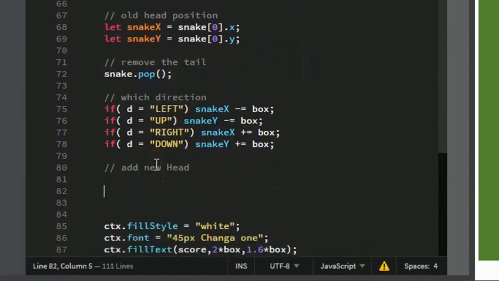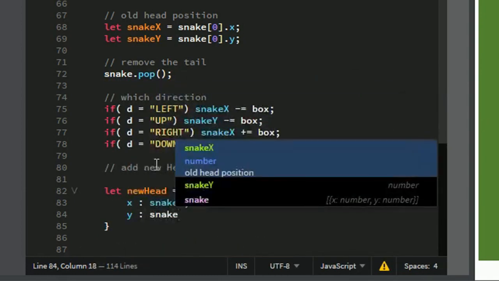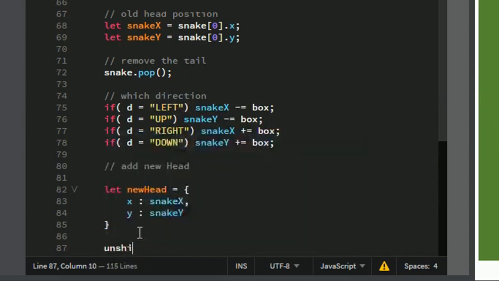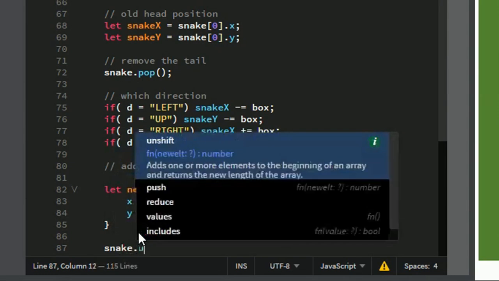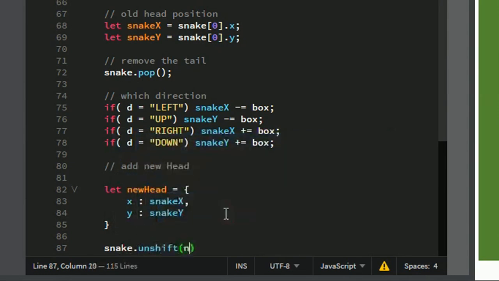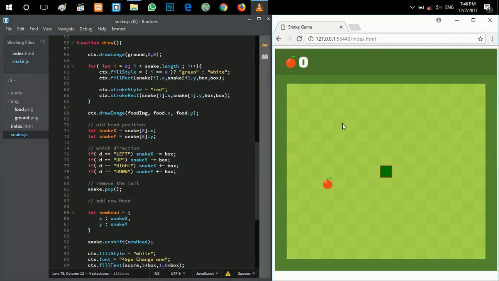Then I will add the new head. So I set let newHead, x is the snakeX, y is the snakeY. This is the new head. I will unshift this to the snake array. Now I can control the snake.